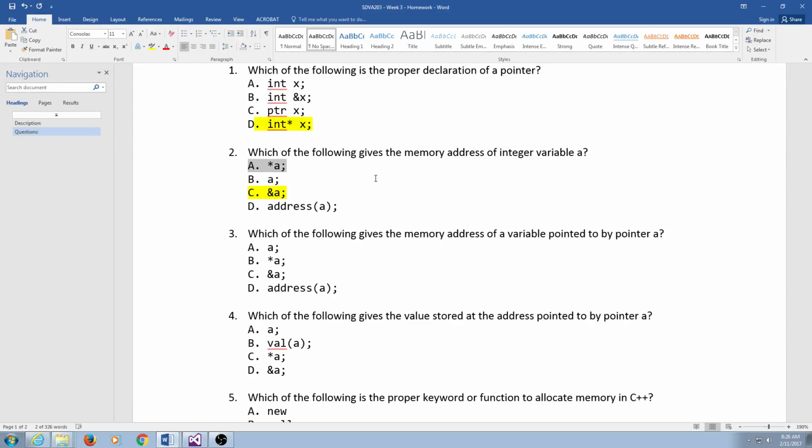The reason why it's not correct here is because of two reasons. One, a is not a pointer. A is just a regular integer. There's a difference between a being a pointer and an integer. And that asterisk also doesn't return you the memory address in this case. It would return you the value of what is stored at a. Okay, so it's wrong for those reasons.